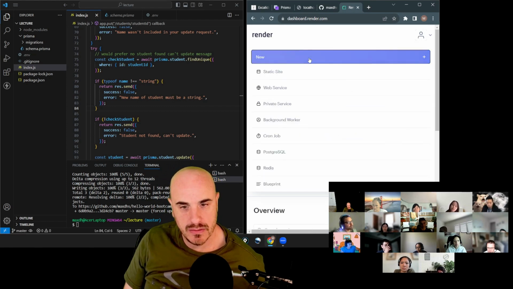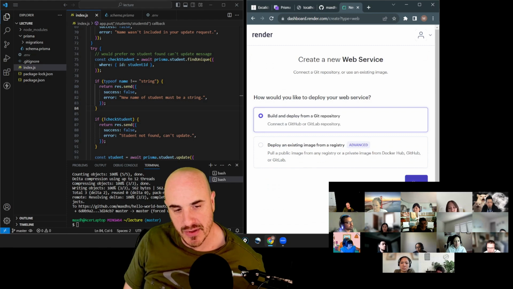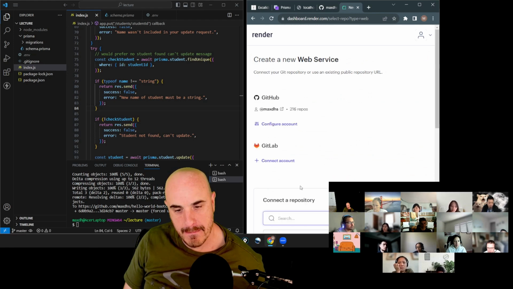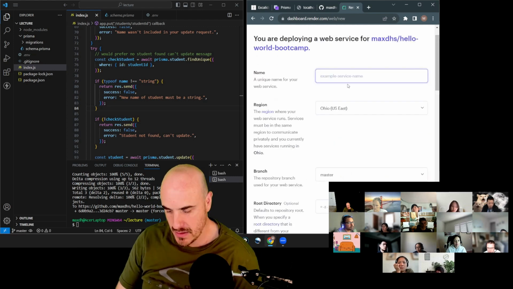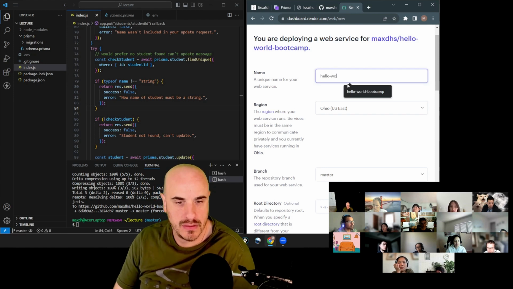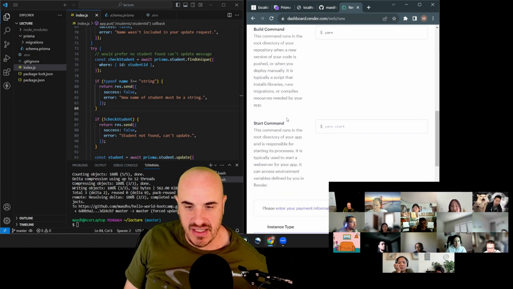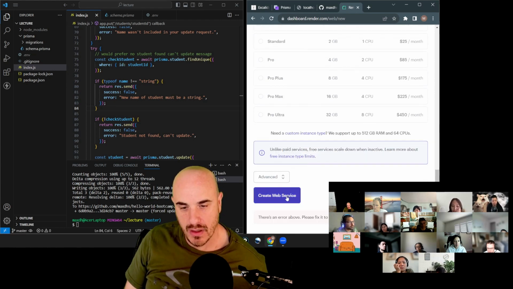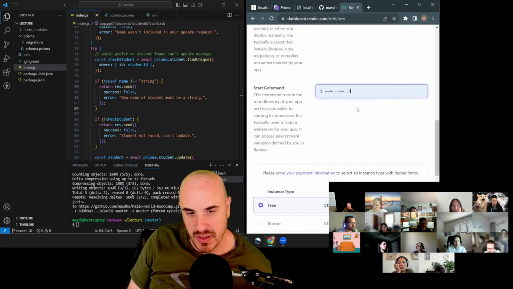I'm going to click new, web service, build and deploy from GitHub. Hello world, connect. I think the only thing I actually need to change is the start command. And if you forget, it will yell at you. So what's the start command I need? Well, it's hinting right there, right? Node index.js.